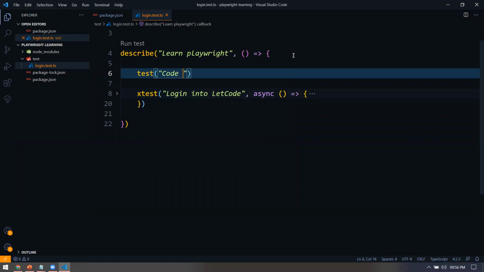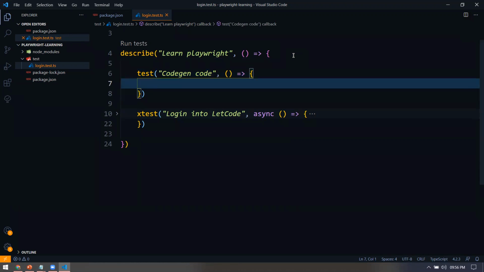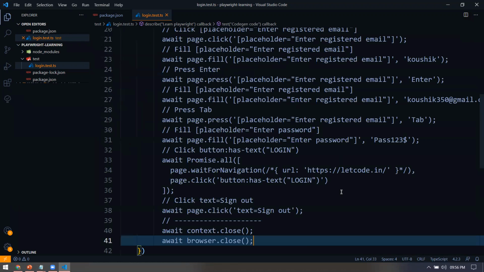Kaushik, I have a question here. xtest means is it skipping the test? Yeah, it will skip the test. Okay, understood. Yeah. And I will just paste whatever I have copied from there.